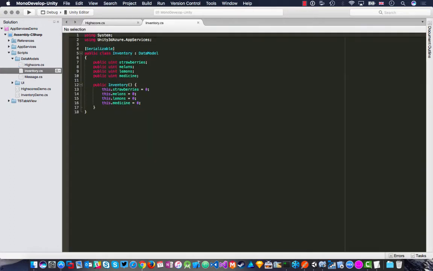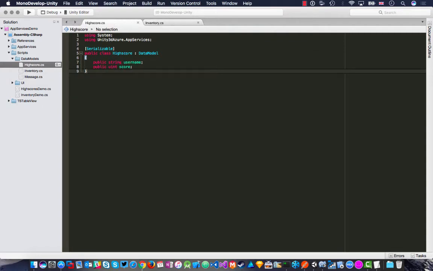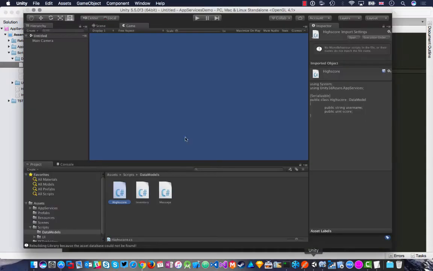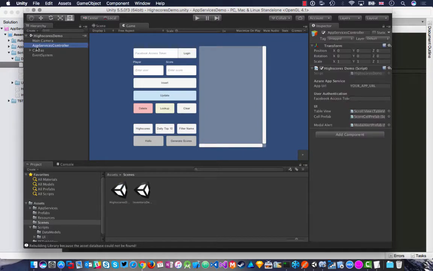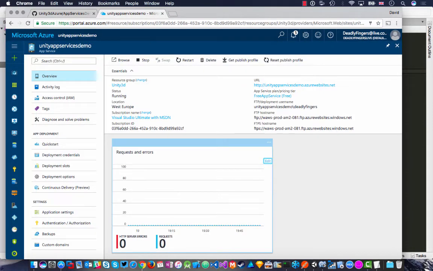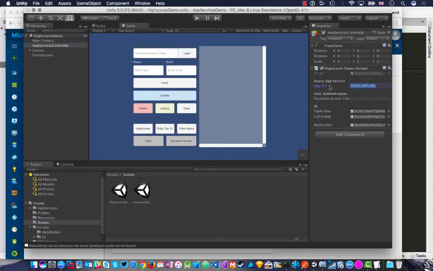And for the inventory, I'm going to save a number of various goods that I have with my player, and he's going to collect some strawberries and melons and lemons and medicine. So it's a very simple model that I'm going to use here. And if I open up my demo scene, I'm going to start with my highscores demo. And I can select my app services controller here, and I need to enter in my app URL. And to get that, I'm going to jump back to my Azure portal. And I can see that my app service has provisioned, and I can copy the URL here. So now I can paste that in.